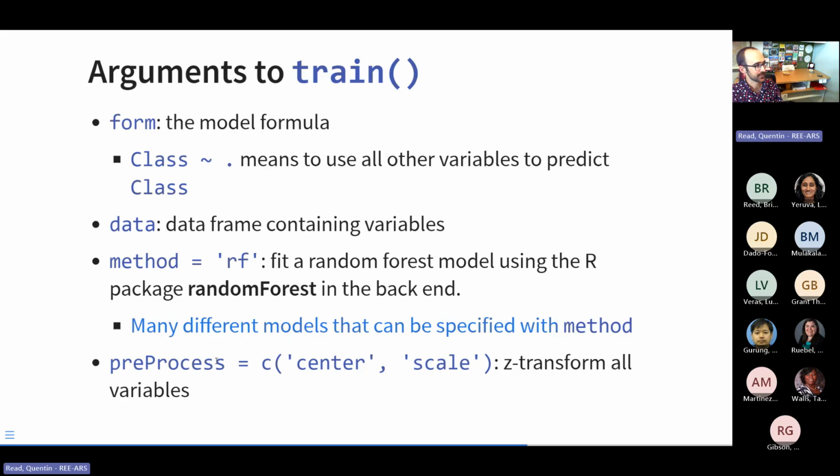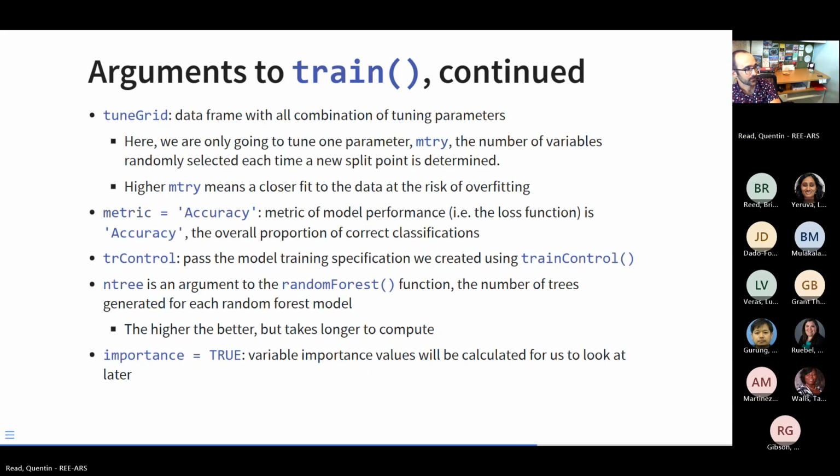Preprocessing equals c(center, scale) means we want to do a Z transformation, a standardization of all the variables. We're going to center them, which means subtract the mean, and divide by the standard deviation. So we're doing a standardization on all the variables, like I said, because they're in different units to begin with. This will standardize them so they're all comparable. Then, keep going through all these many arguments of train.